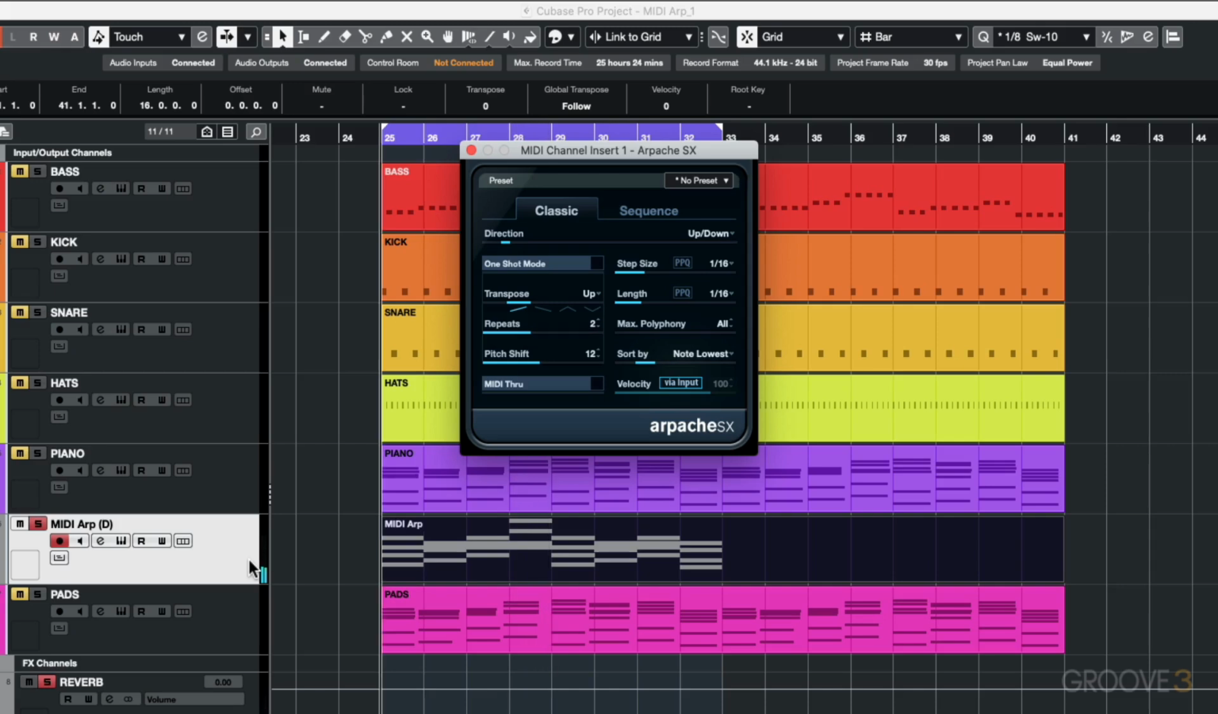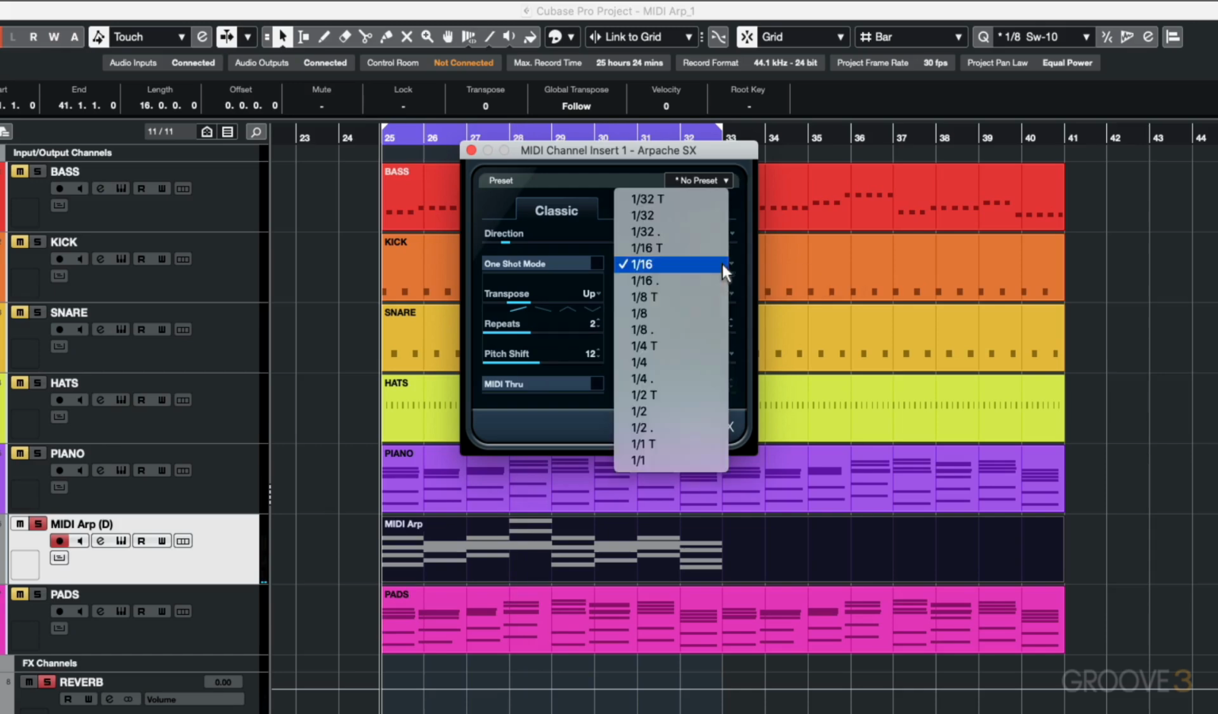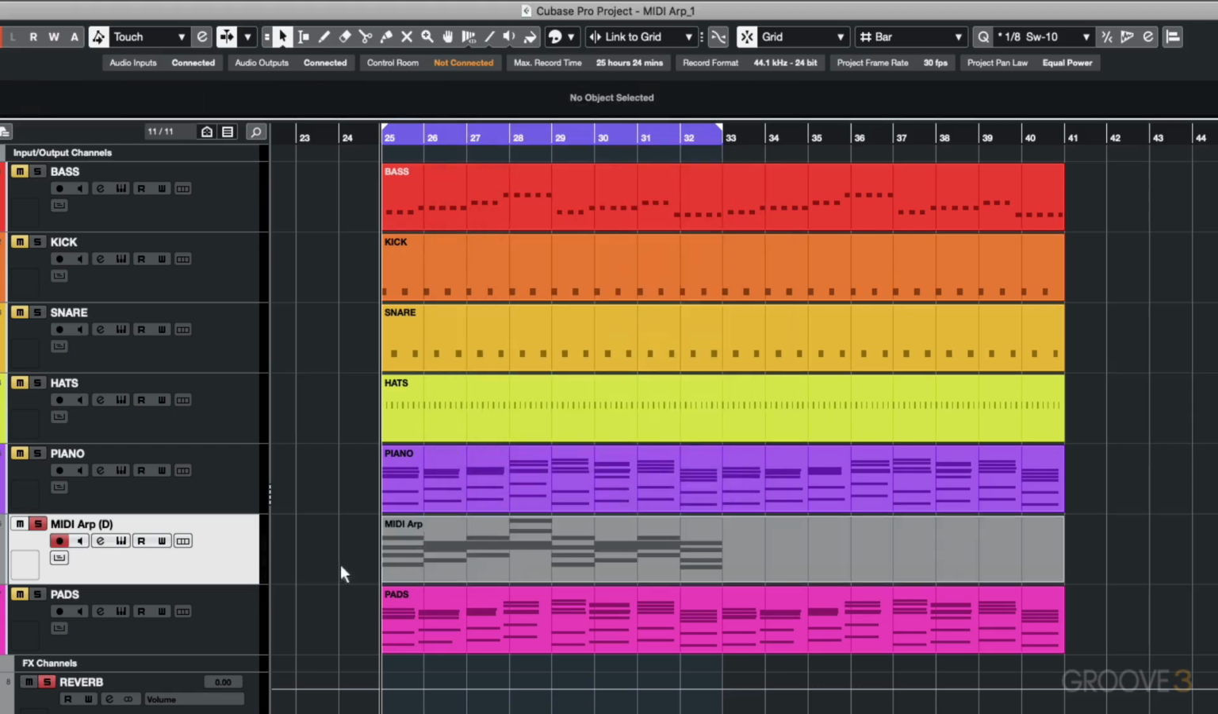Already sounding much more interesting, but I find that arpeggiation pattern is playing too fast, so I'm going to change the step size down to 8th notes and the length 8th notes as well. So what we now got is this. Hearing it together with this piano that's playing the chords.